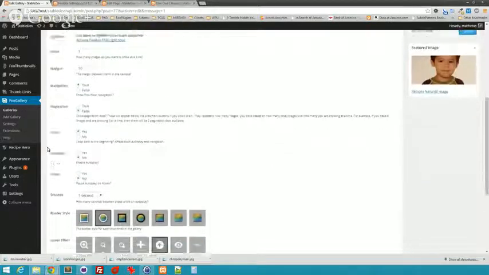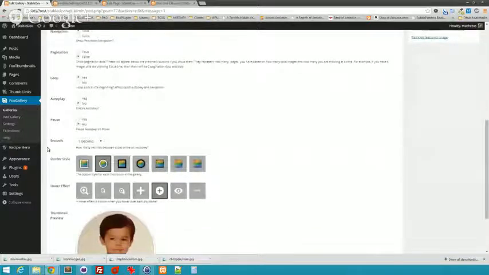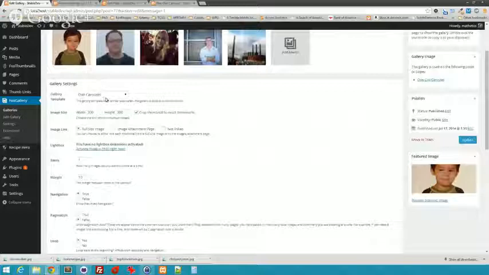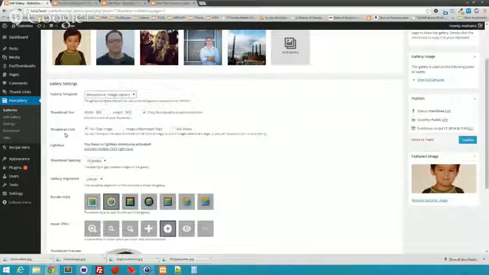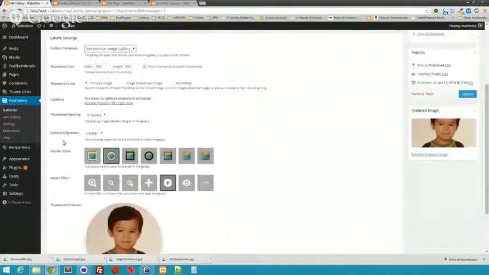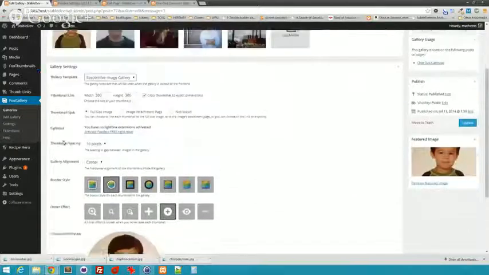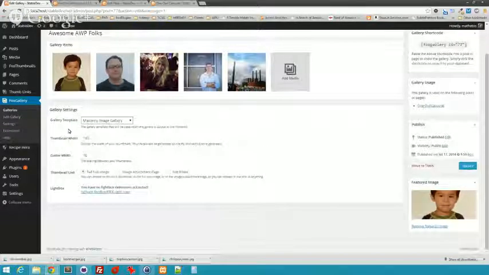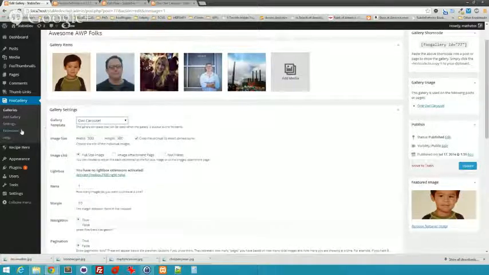And here are all the different options I have in OWL Carousel. But what you'll notice right away is if I want to make this one the responsive one, I hit that, and now all my options change because responsive has different options going on. And if I go to masonry, then it changes again. That's the idea.